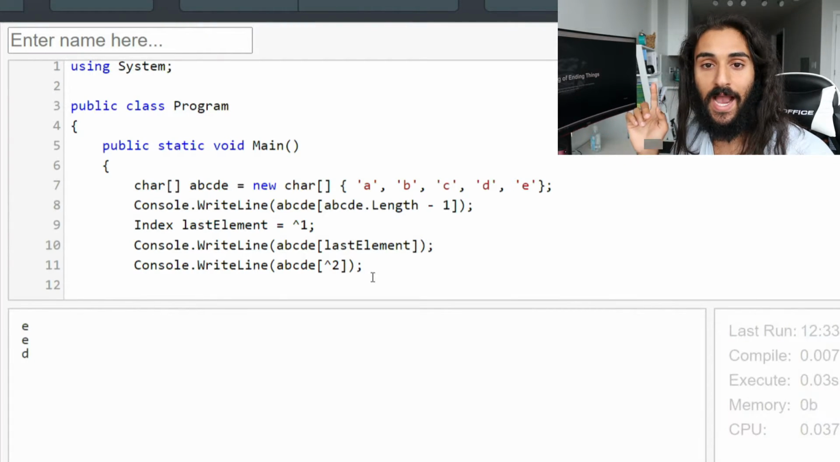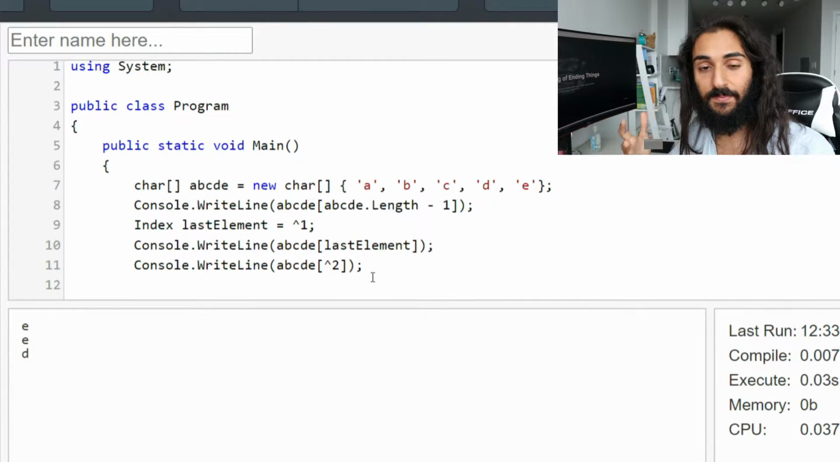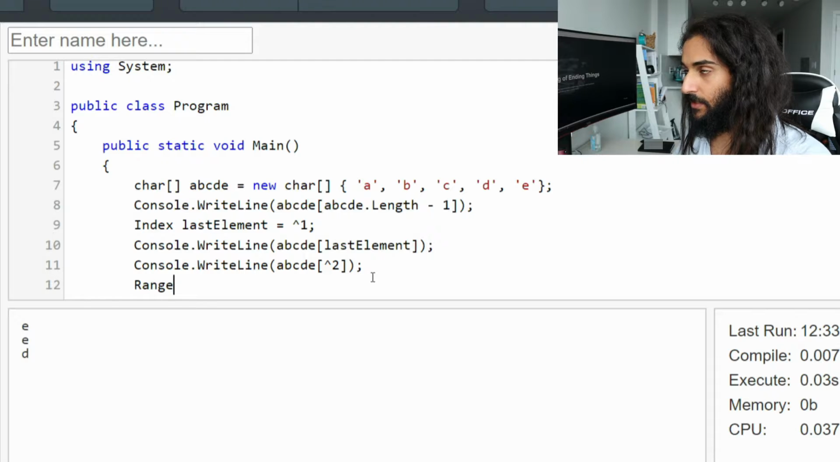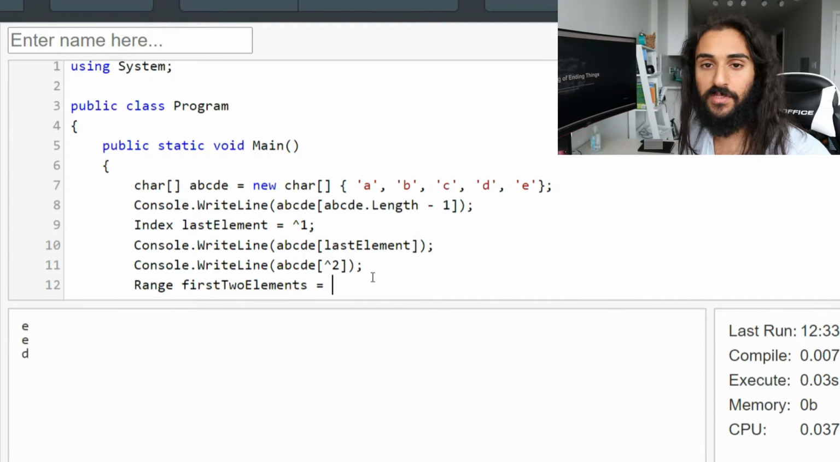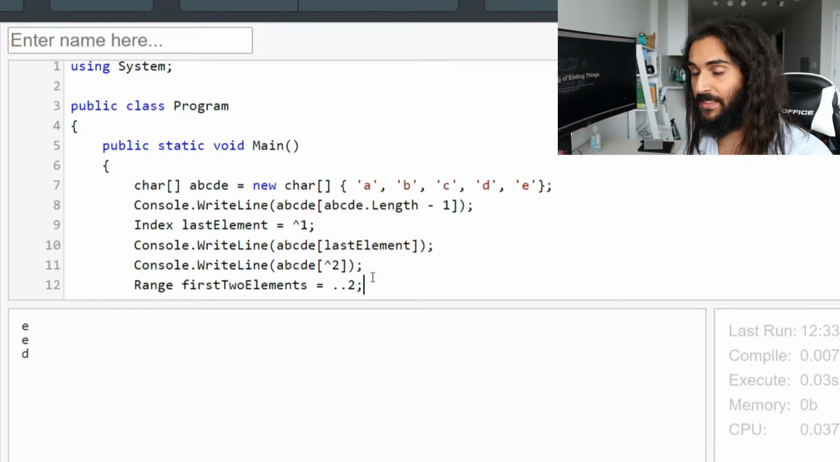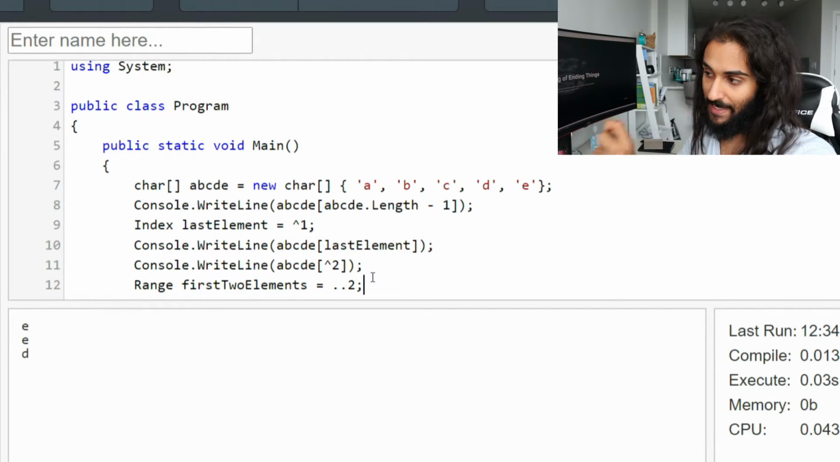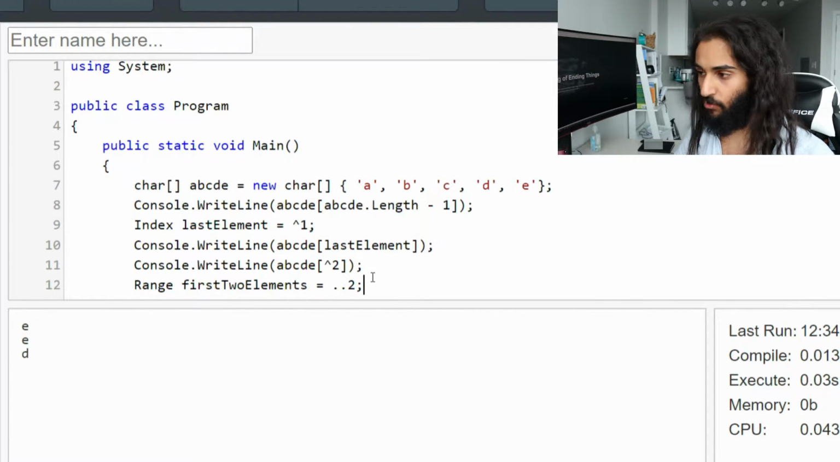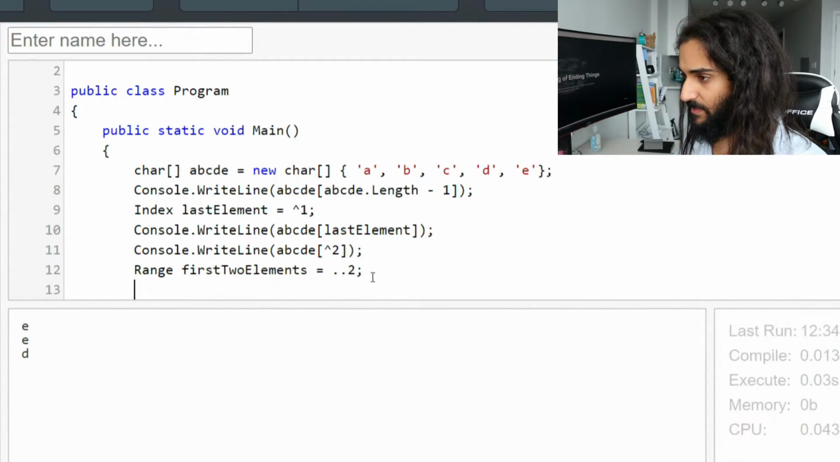We can also look at slices of an array using something called ranges. So let's take a look at our range. Let's take a look at the first 2 elements. You can do that using the .. operator, so ..2. This will give me the first 2 elements in the array, not inclusive of the last number in this range. So not inclusive of 2, it'll give me the element at index 0 and the element at index 1. Okay, so let's take a look at how this works.